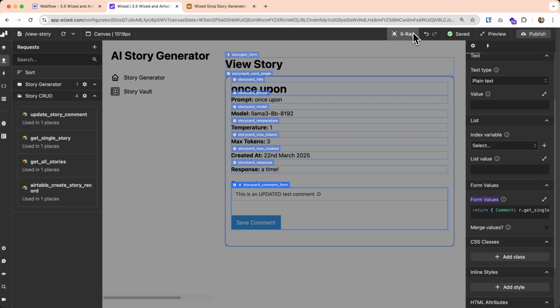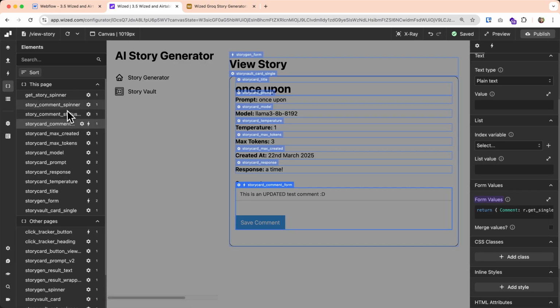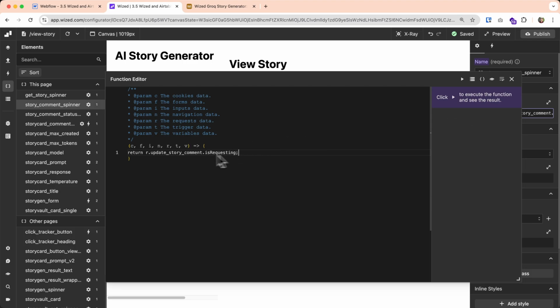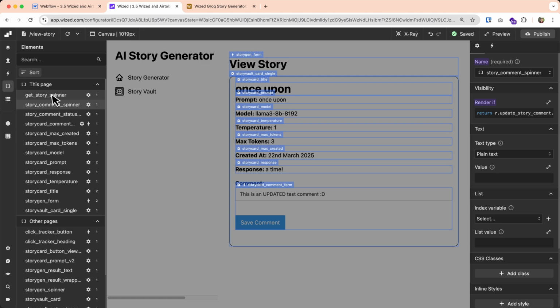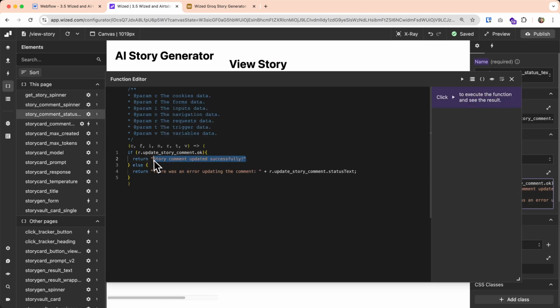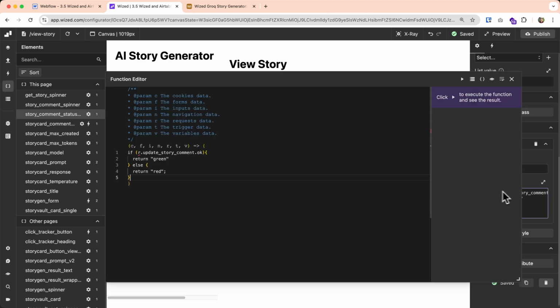Over in Wized, we first of all went into elements and we set the story comment spinner to only be visible when our update story comment request is requesting. And we set the status to either say it was a success if the request is okay, or an error with the error text if it's not okay. We also then did the exact same logic, but for the color, so that we can change it to green for success, red for an error.